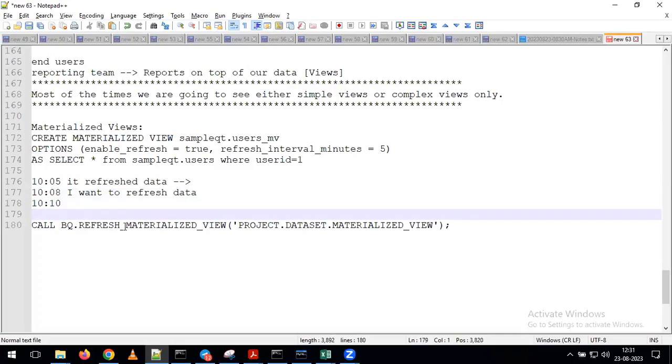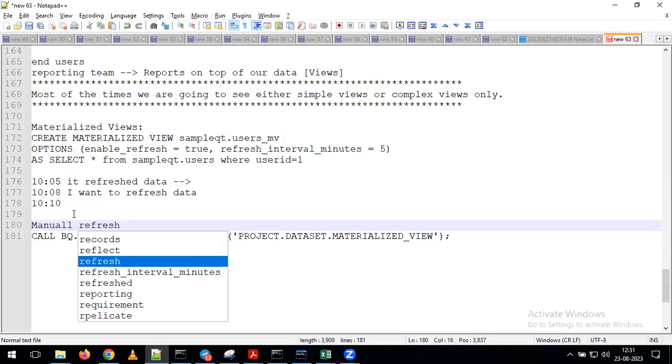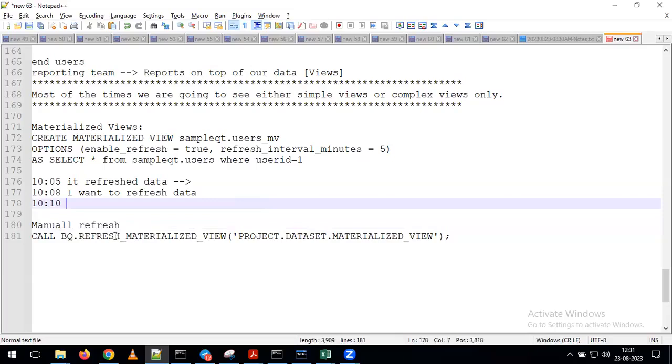To perform that operation, we need to do a manual refresh. How can we perform the manual refresh? To do that, they have given one more command called refresh materialized view. So by using this command, we can simply refresh the data. Here we just have to call bq.refresh_materialized_view. Within the brackets, you need to specify your materialized view name. By using this command, whenever you want, at any point of time, you can refresh the data on top of your materialized views.